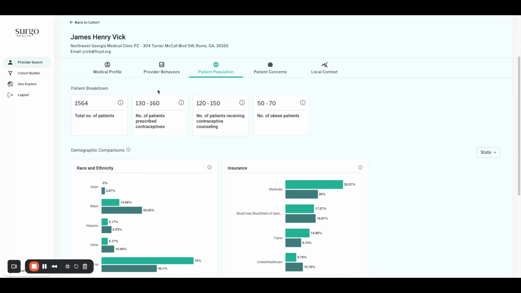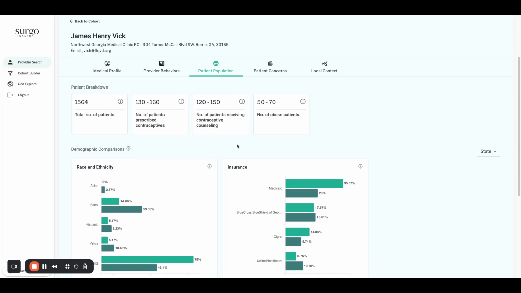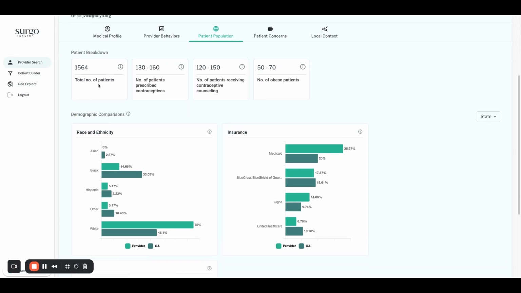Next, let's jump to our patient population tab to understand the actual patients that this provider is seeing. For this data in the environment, we've actually joined our individual level data assets to claims data. So we can see information on the actual contraceptive patients that Dr. Vick sees. Here we can see overall in the last year, he's seen over 1,500 patients, and then is prescribing and counseling around 150 patients. And then additionally, we have some information around obese patients. This is configurable, and we can surface data on multiple comorbidities depending upon the interest of our client.